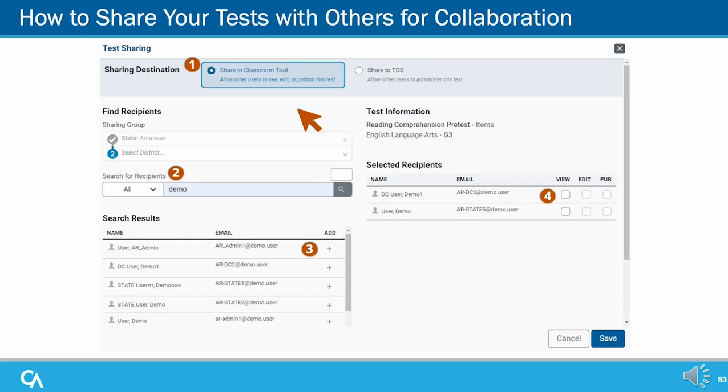When sharing tests with other educators for collaboration purposes: 1. Select the Share in Classroom Tool radio button at the top of the test sharing page. 2. Find recipients by using the Sharing Group field and the Search for Recipients menu. 3. Use the search results column to add recipients. 4. Select the specific permissions you'd like to give to each recipient.